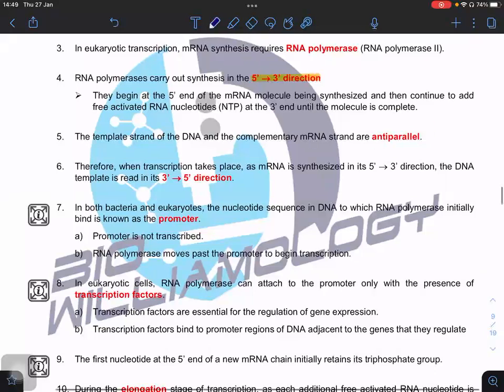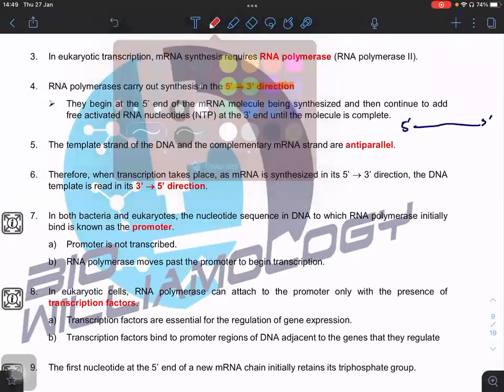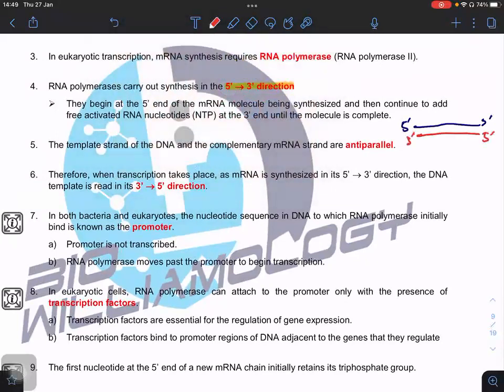What does this mean? If this is the DNA, 5' to 3', the synthesis again will be like this. So this will be 5' to 3' for the mRNA. Again, it is what we call mandatory, the synthesis must be 5' to 3'. So because mRNA is synthesized 5' to 3', therefore, highlight, the DNA template is read in the 3' to 5' direction. This is very important. Are you clear?